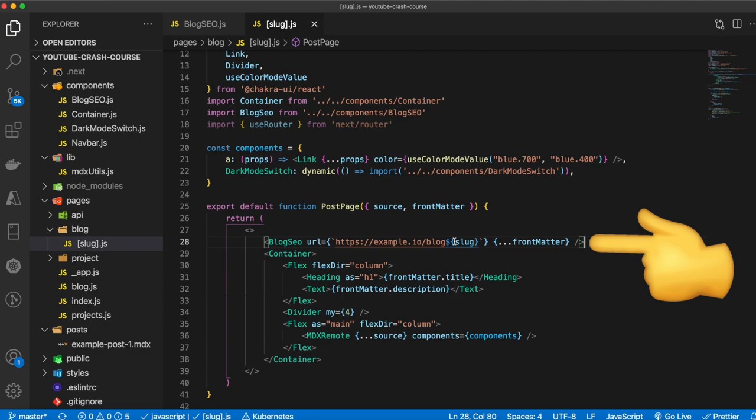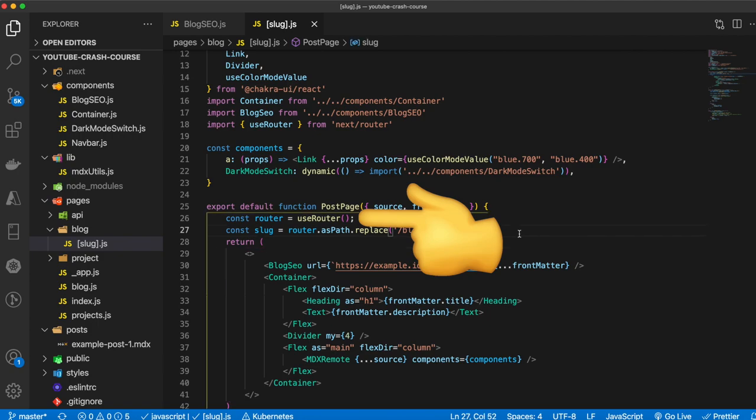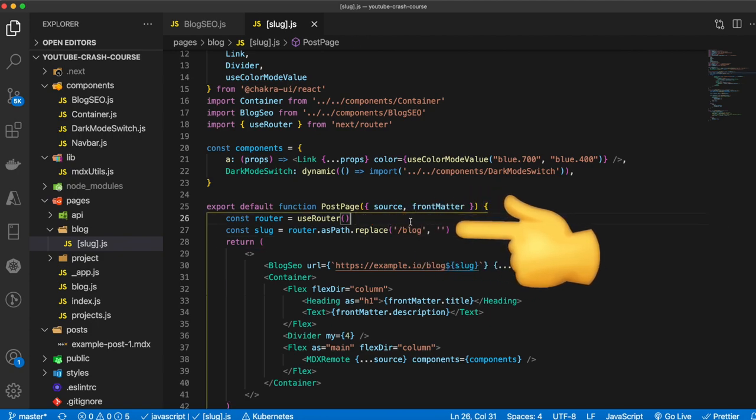So to get the current URL, we can use useRouter. And then we'll add a variable slug and we'll set that as router.asPath.replace /blog with an empty string. We can then concatenate that to our URL/blog. After all this work, our website is finally complete.